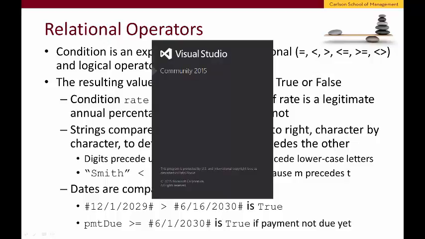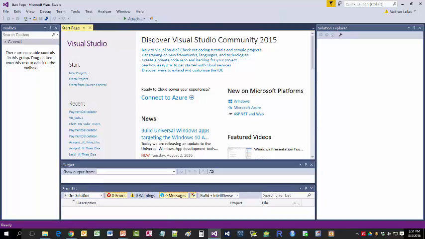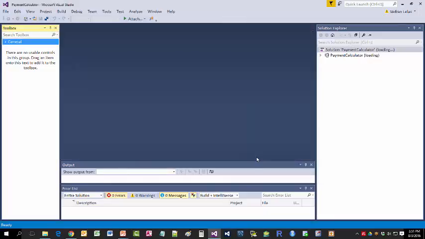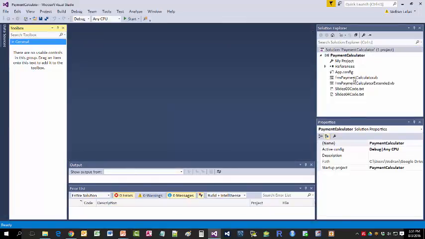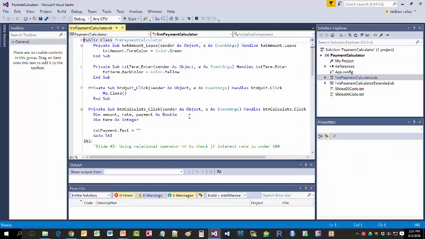Start Visual Studio and open Payment Calculator project or solution in Lectures subfolder of 04_if_then_else folder. As usual, I'm going to have mine in the videos subfolder using for that particular purpose. Right-click on a payment calculator form and choose to view the code.